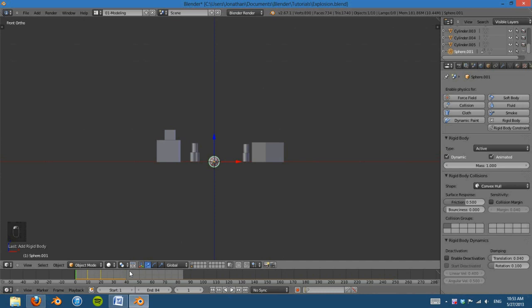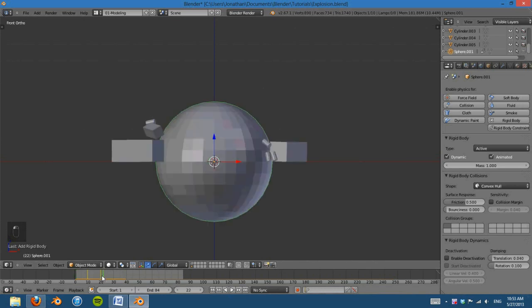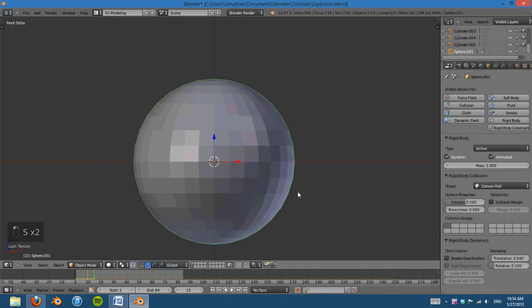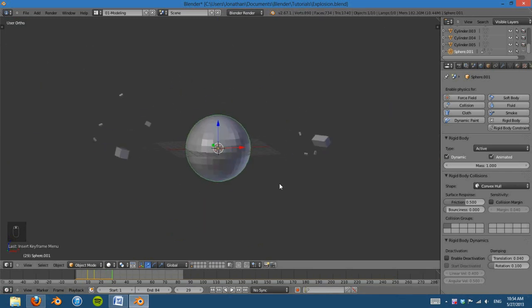But it looks like it doesn't expand fast enough or large enough, so I'm going to go to frame 20, press Alt-I, delete that keyframe, go to frame 15, and make it even bigger, about there. Insert scale. Then as I play this back, we now have an explosion that knocks away those objects.